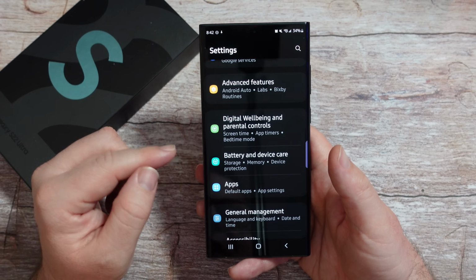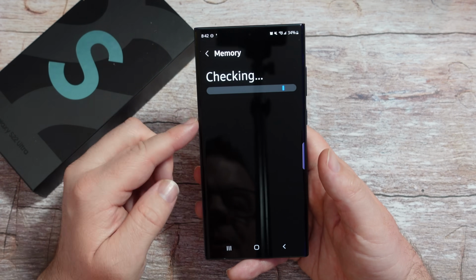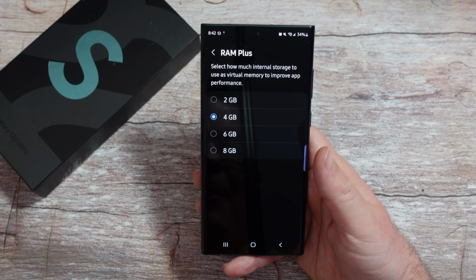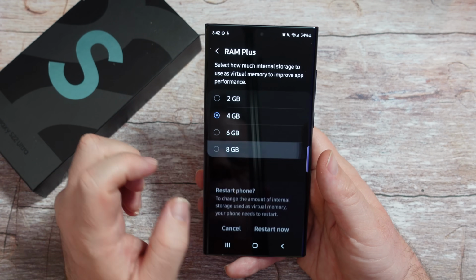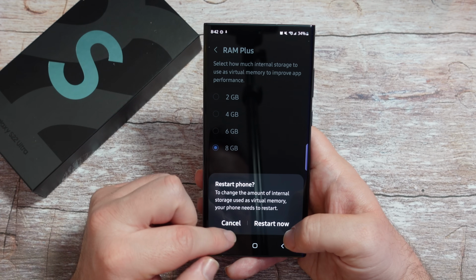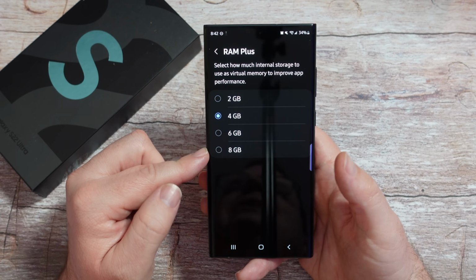On the main screen of settings, go into battery and device care. Go into memory. And at the bottom you can see RAM Plus. Tap on that and you can actually change the amount of virtual RAM that is used. I'm going to change it to 8. It's going to restart my phone, but basically before I do that, you can see this is going to allow you to keep more apps open.